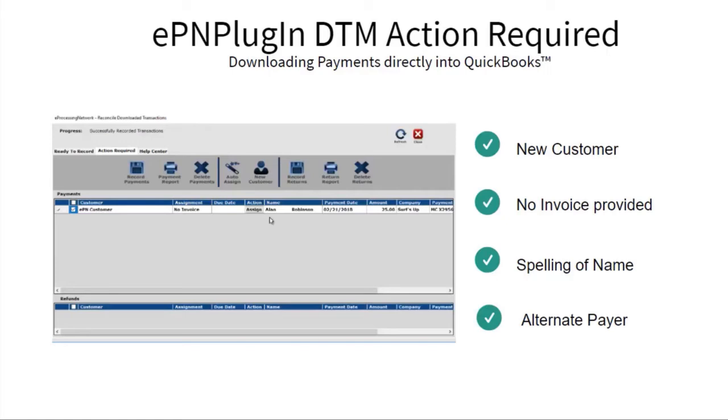If the customer is found but there's no invoice, you may record the payment as an available credit. QuickBooks will prompt you later to manage the payment. It could be the name was misspelled or possibly a different person is paying for the customer. These will require you to assign the payment to the appropriate customer.